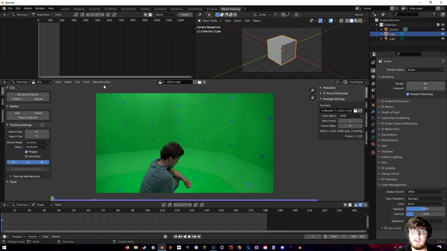Okay, so now we can go ahead and mess around with some of the tracking settings. Now for the motion model, we're going to change that to location and scale, just since these actual dots are going to be scaling and everything, so we want both of those. Then match to previous frame and then normalize on. Next we can go ahead and make sure that tracking settings extra is set to a correlation of 0.9, just so Blender is 90% sure that the track is correct.